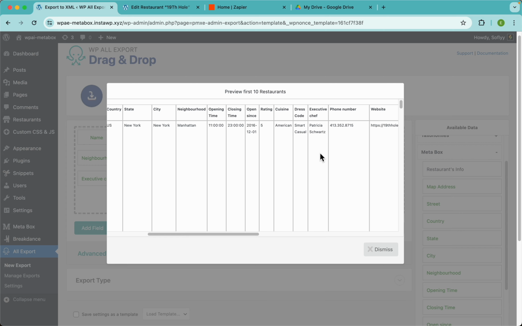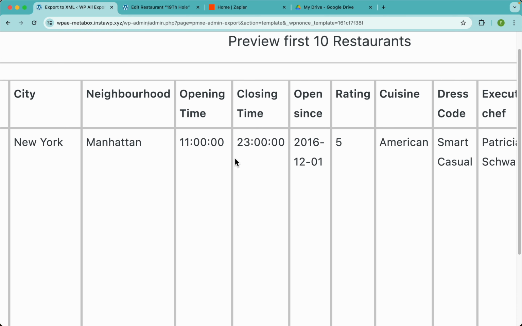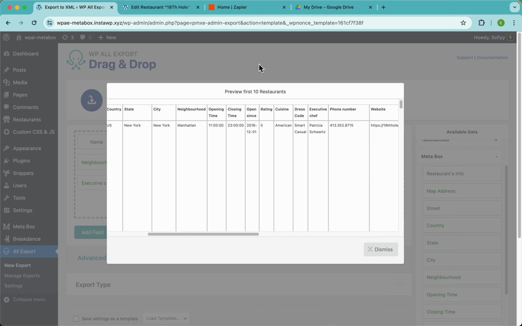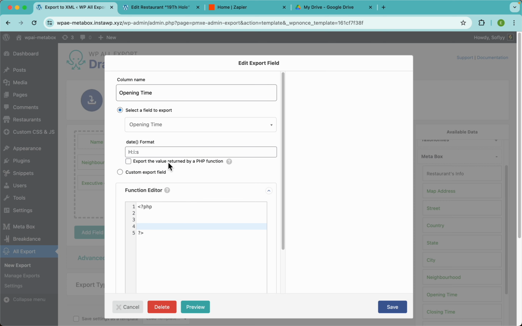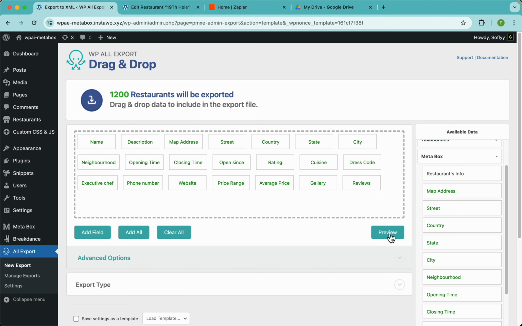Now we have here these opening, closing times, and open since fields. And I don't know, maybe we can change these time and date formats to something more readable, right? So let's do it. Let's go here and find our elements. Here it is, opening time. And guys, you can use a quick PHP function to do that, but WP All Export has some features depending on the field you want to open. So in this case, the date format, you can just specify it here using the PHP date and time format. So what I'm gonna do here is type G and A. That's good. Save, preview.